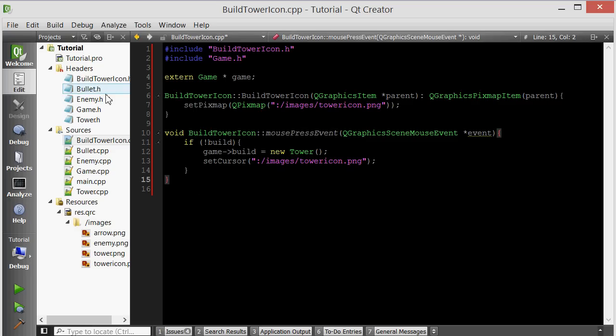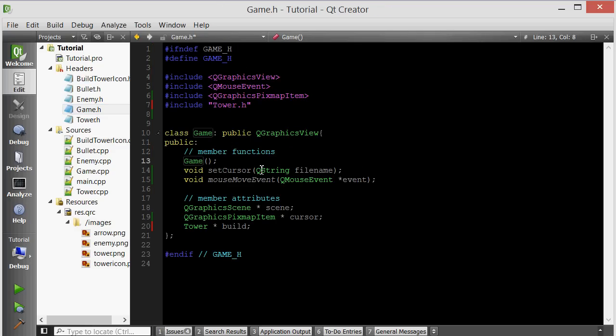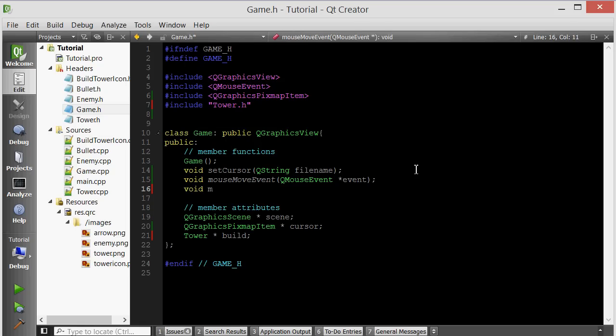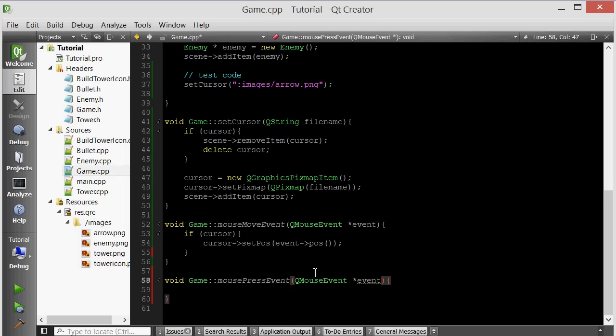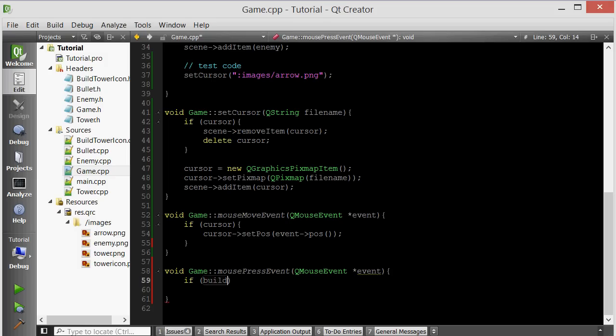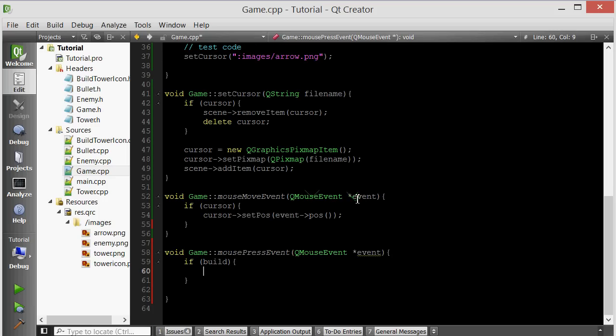Now let's go ahead and define what happens when we click once we are in build mode. So we will give a mouse press event to the game class. Okay, so simply we want to check that if we are in build mode, then what we want to do is, let's see, I gotta hurry up. This is running a little too long.